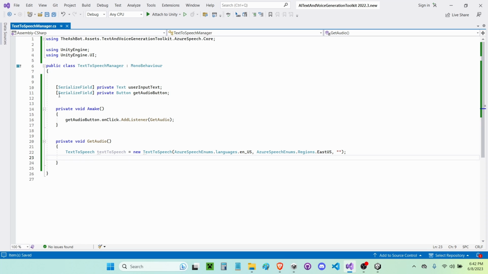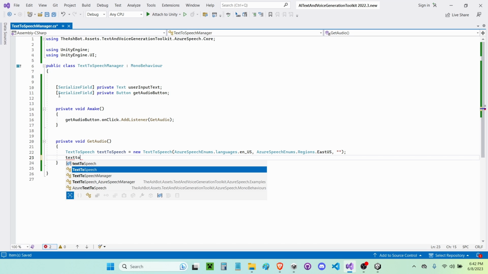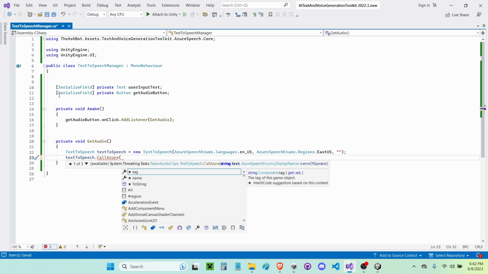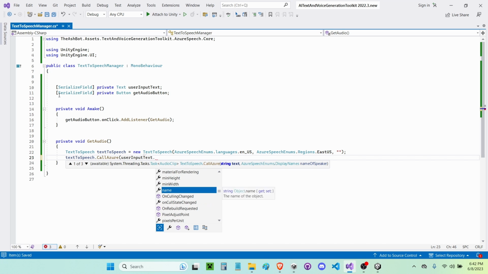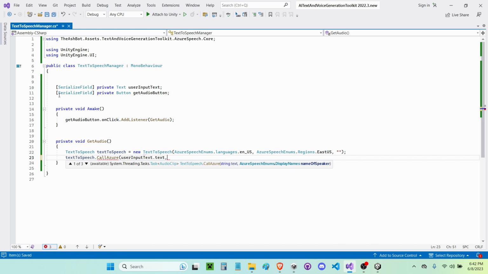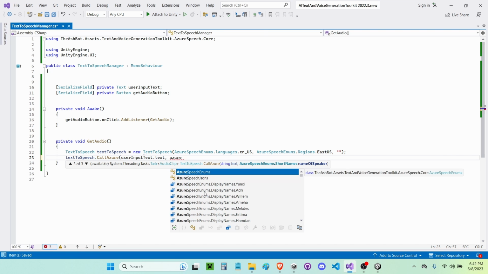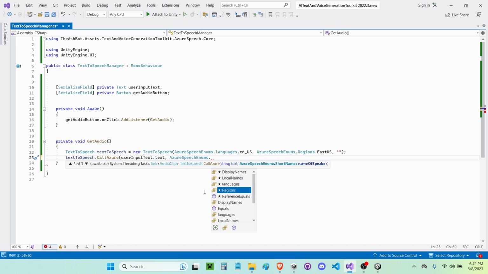Now, I'm going to write TextToSpeech.CallAzure. Then the text I'm going to pass in is going to be userInputText.text, comma, then the name of the speaker. Now for this option, you actually have 3 different sub options. So you can choose to use the display name, the local name, and the short name. I'm going to be using the short name since I find it easiest to navigate. So AzureSpeechEnums.ShortName.